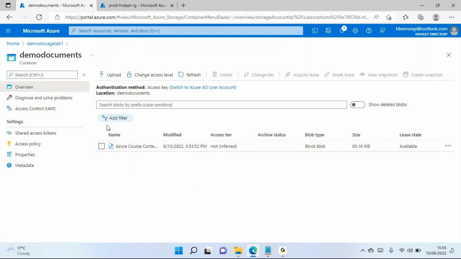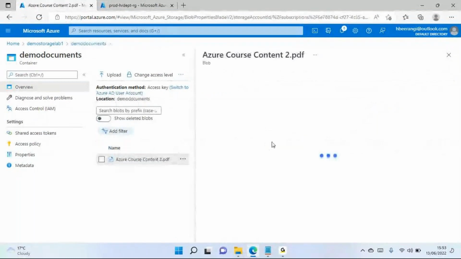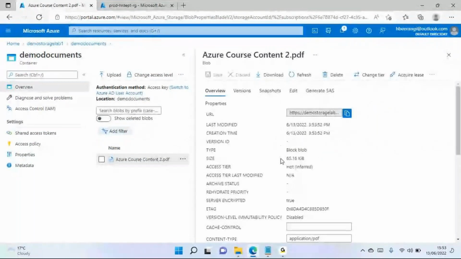We are going to use Storage Explorer and the remaining tools. I'm going to discuss those tools as well, but let's understand this one. So I have uploaded one file here, and once you click on this file, for each and every file there will be a URL. Okay, so here is the URL.